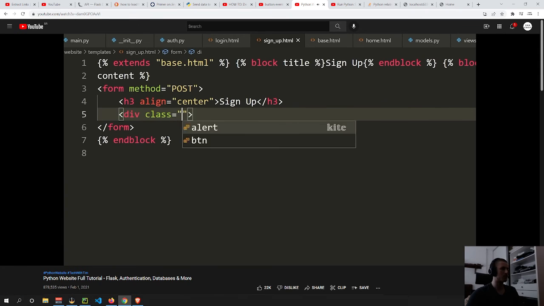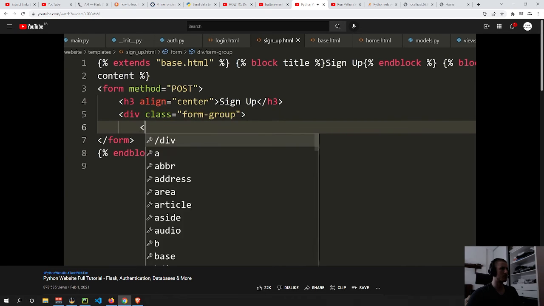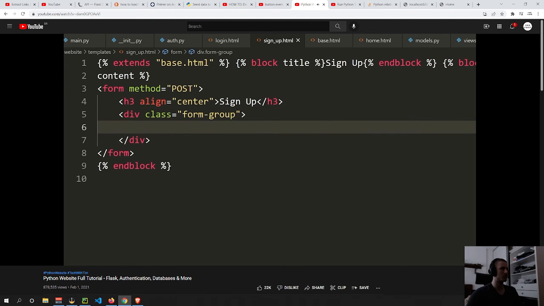The class of this is going to be equal to form-group. This is a Bootstrap class that we can use. I'm going to end the div, and inside of this div, I'm going to start putting my fields. I want an email address, a first name, a password, and a password two, like your password confirmation. That's what I want for my sign up form. So email, first name, two passwords.